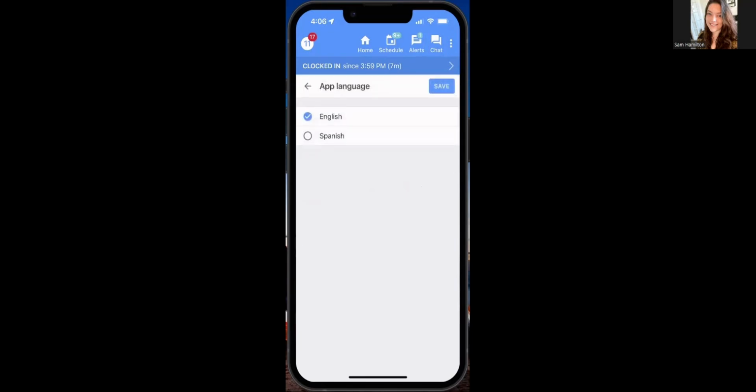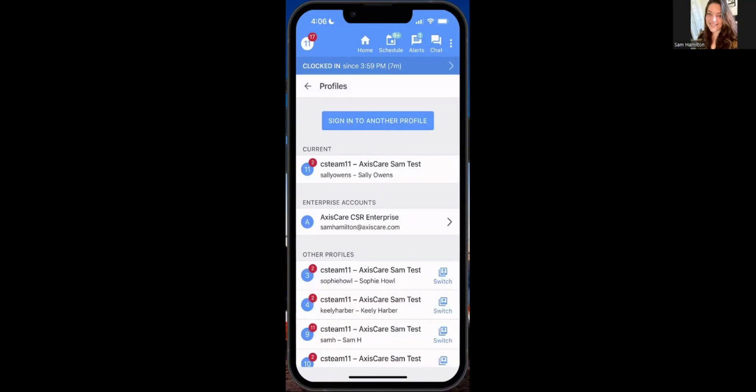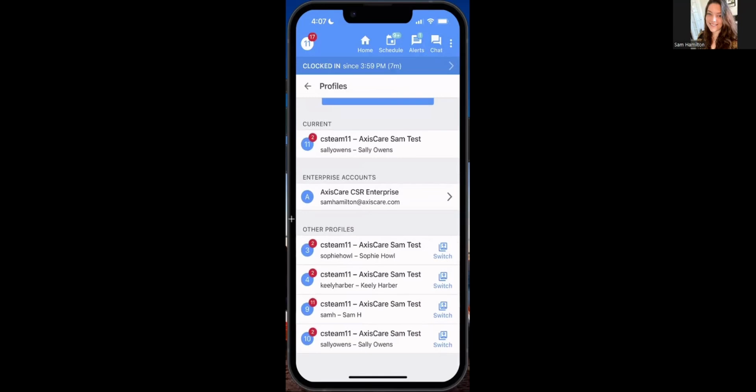Under app language, currently you can review the app in English or in Spanish. And if we go back to the three dots in the top right-hand corner, our final option we want to review today is profiles. Under profiles, this gives you the ability to sign into another account. So if you happen to be working for multiple agencies at one time that also happen to use AxisCare, this will give you the ability to toggle and switch between the accounts with ease, and you'll stay up to date on all of the alerts that you need to receive.